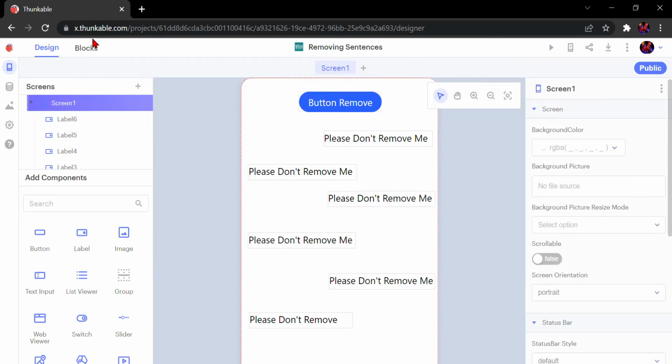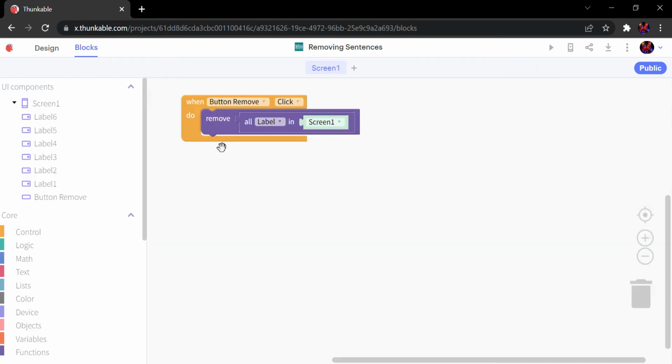So I'll show you the code. It's very simple, like this. Remove all labels in screen 1. So this is screen 1. So let's start making the app.